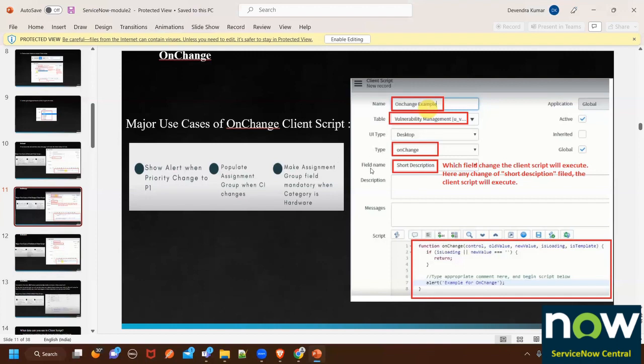Another important part is field name. Here we have to specify the specific field name, on change of which this onChange event will happen within ServiceNow. This script will get activated, so we have to specify that particular field here. Please note this field name is only applicable when you are writing an onChange script and onCellEdit. It will not be visible on your form itself when you are writing an onLoad or onSubmit script.